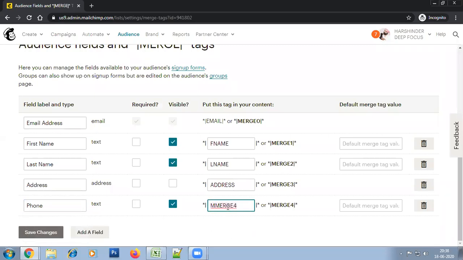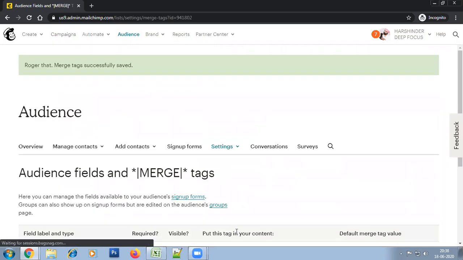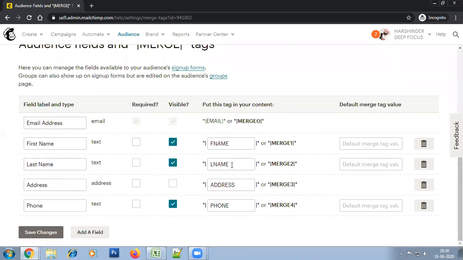You can label it so that you remember it when you are personalizing an email. It will be very easy for you to create a name which you can easily memorize. And then we click on save changes. So you do have to click the button to update the new merge tags. Once you do click on save changes, you will see your new audience type.